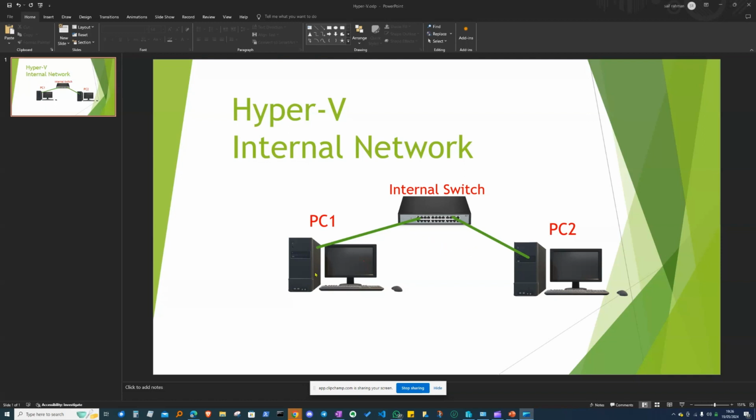So what we want to do is set up a network so that this PC here can communicate with this PC and vice versa. So the plan is what we're going to do inside Hyper-V. In order to achieve this, we need to create what they call the internal switch, which is available inside Hyper-V.